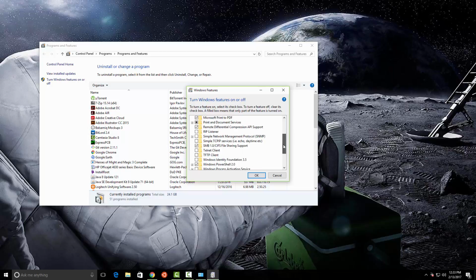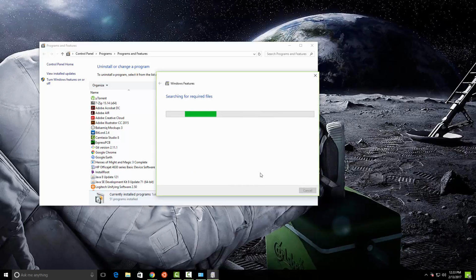And we're looking at the bottom of here, there should be Windows Subsystem for Linux Beta. Click on that, hit OK. This may take a second here. Alright, and we get to restart our computers again. I'll see you in a few seconds.